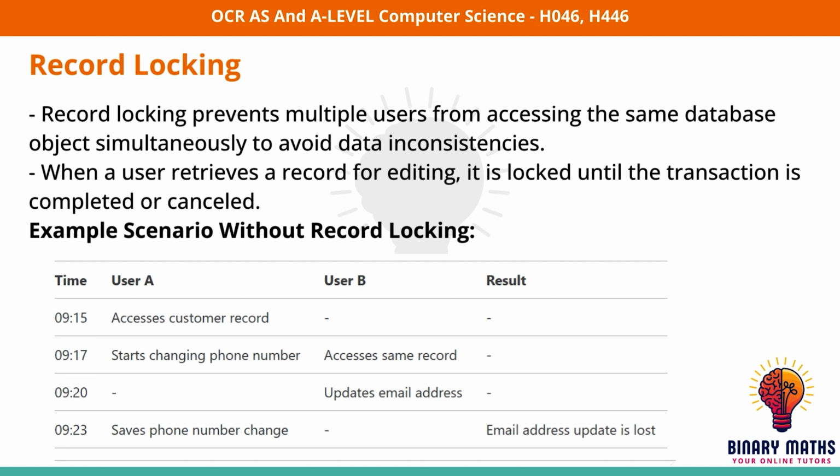Record locking prevents multiple users from accessing the same database record simultaneously. When a user retrieves a record for editing, it's locked until the transaction is completed or cancelled. For example, imagine a librarian updating a book record while another librarian tries to edit the same record. With record locking, the second librarian would have to wait until the first one finishes. Without record locking, updates could be lost, leading to inconsistent data.